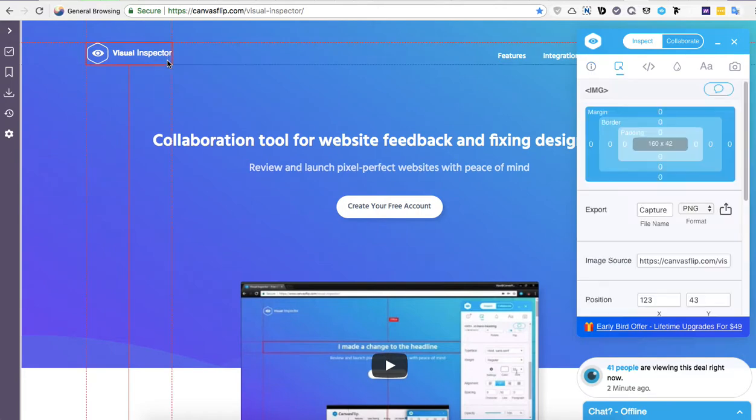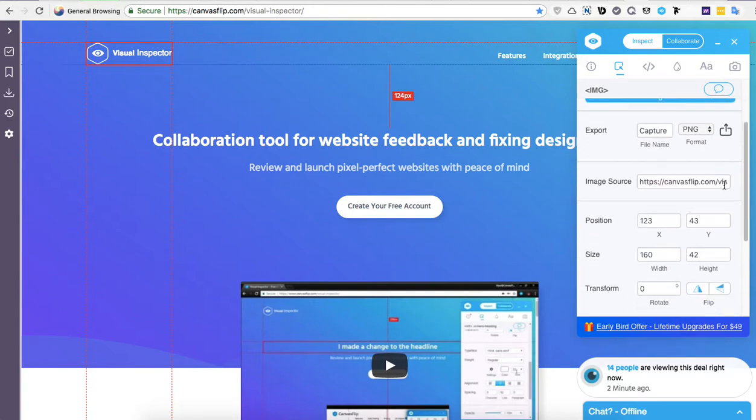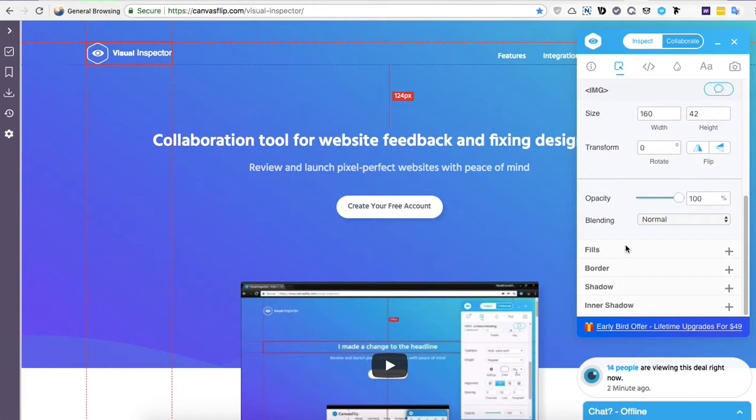So for example, if I selected that, that tells me that this is the logo that I've selected. As you can see here, it says it's an image that's selected. It tells me exact dimensions. It tells me the image source, the position that it is on the screen. It shows me the opacity, if there's a blend mode, and then there are all these little options here. If I click, I could add these different things to the actual logo.